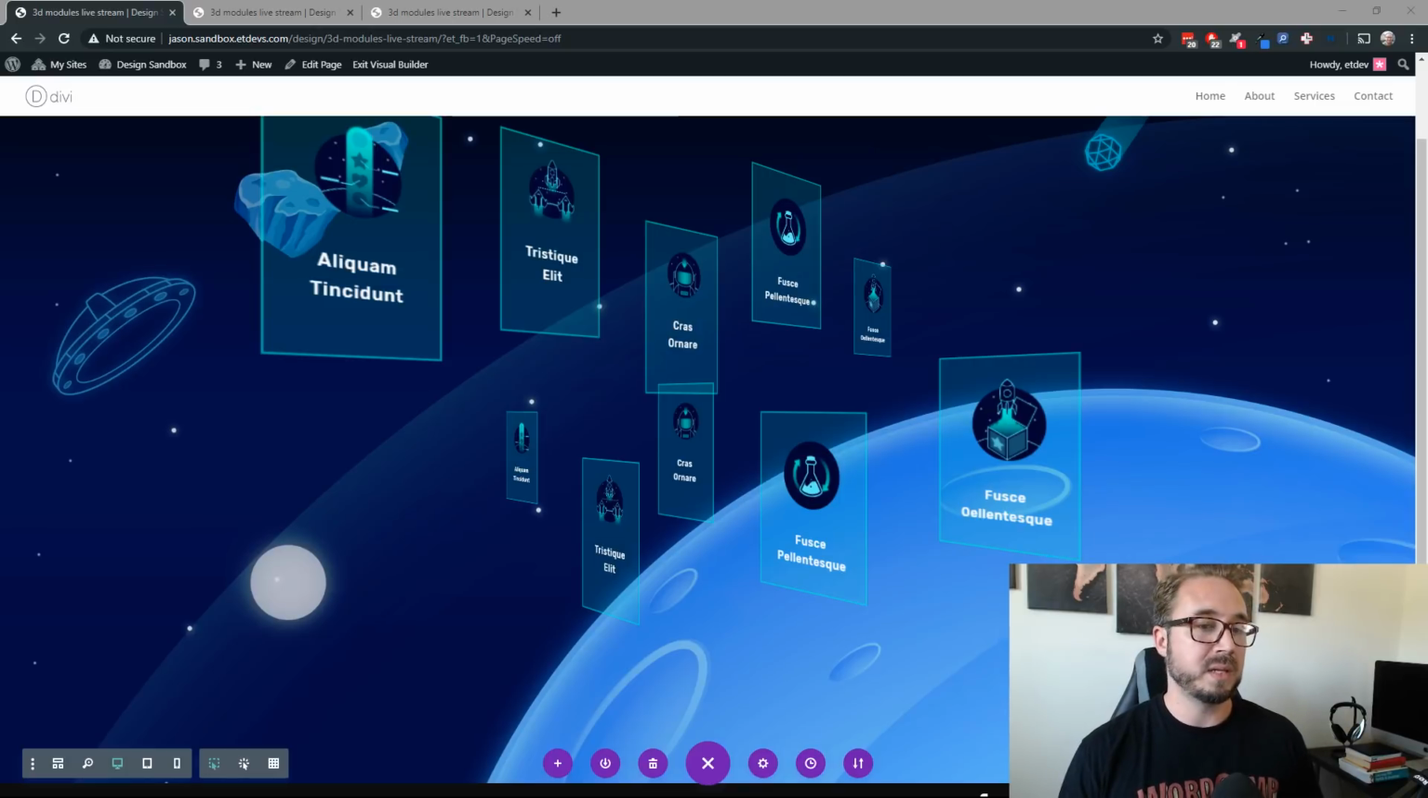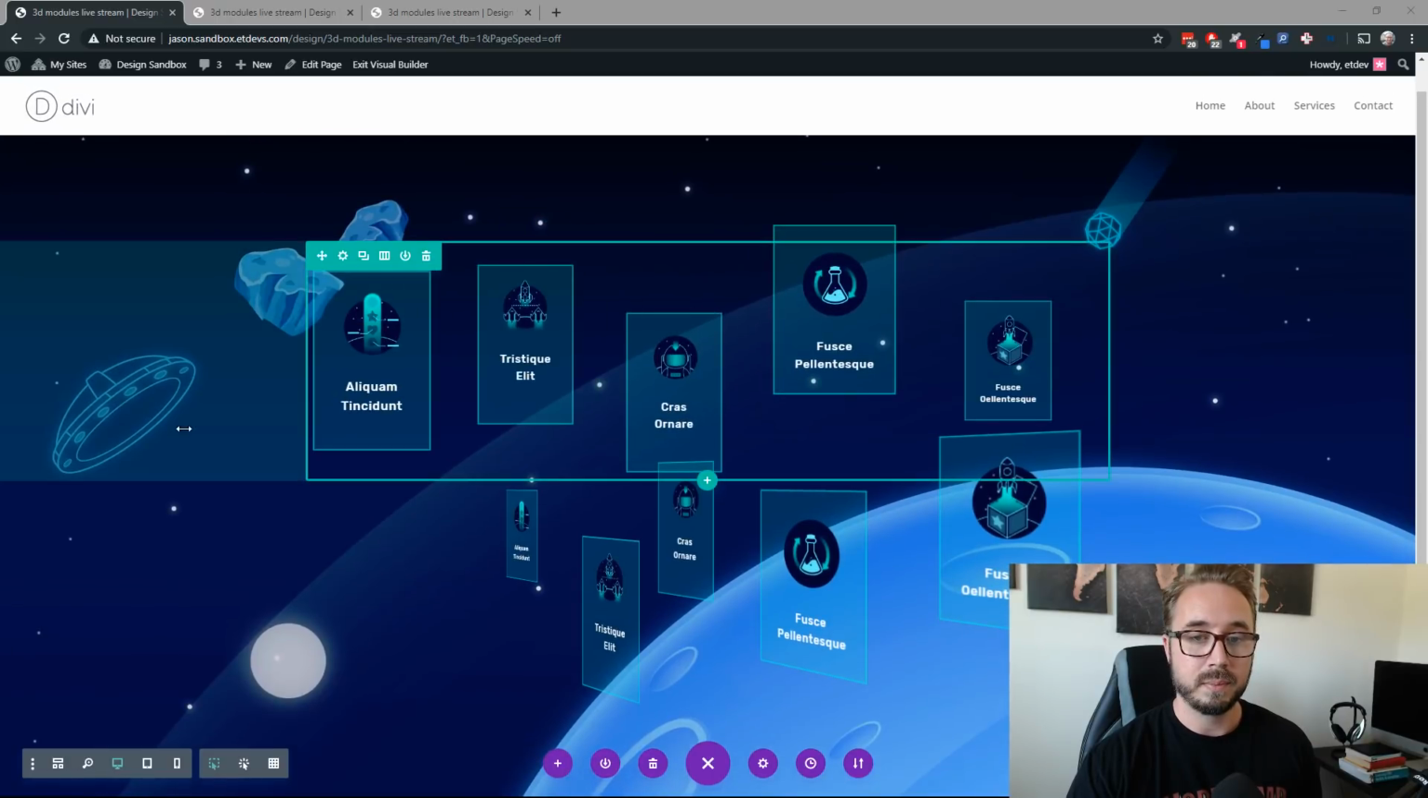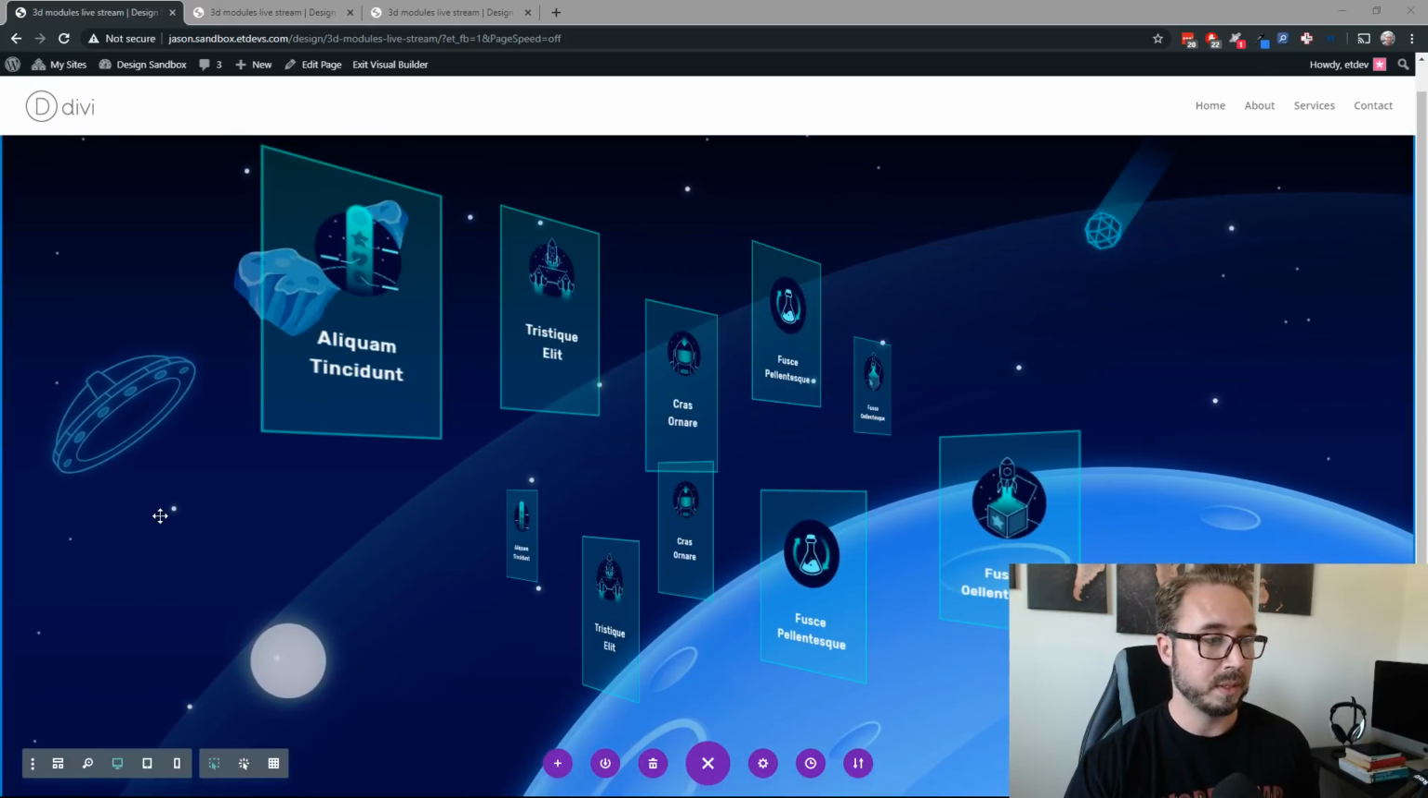Yes, that would take place using a box shadow. So you would add the box shadow to the blurb module, and you can make it using similar colors there and transparency. You can create that glow effect. But good question.